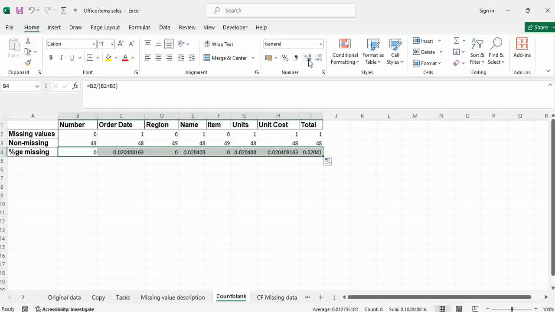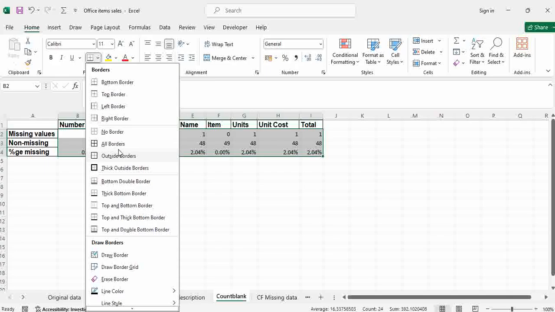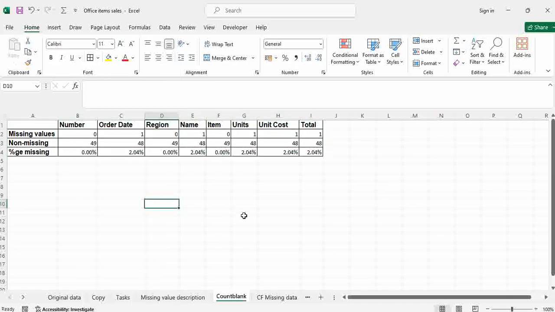We have 0 and this percent. I may try to reduce the number of decimal points to 2, and I think 2 decimal points is okay, and maybe I want to change it to percentage, and then to 2 decimal points. So 2%, and yeah, 2% is, I think, not a bad number. We can make all borders here just to make the values clearer. Now we have the missing values in each column, the number of non-missing values, and also the percentage of missing values in our dataset.